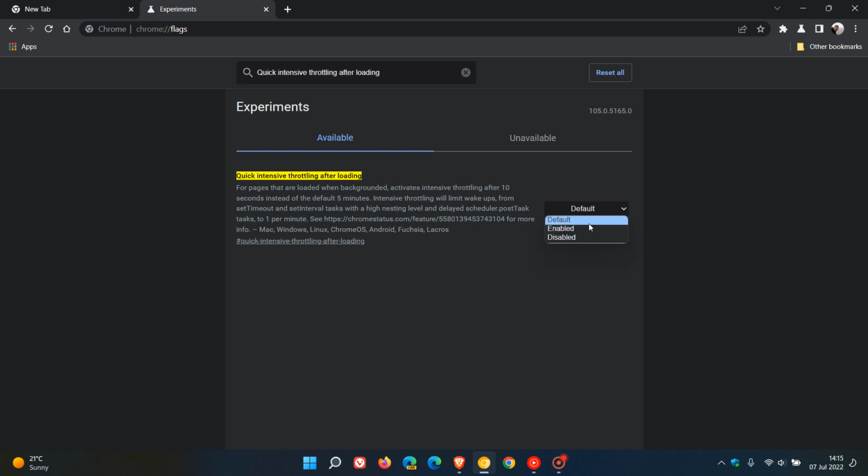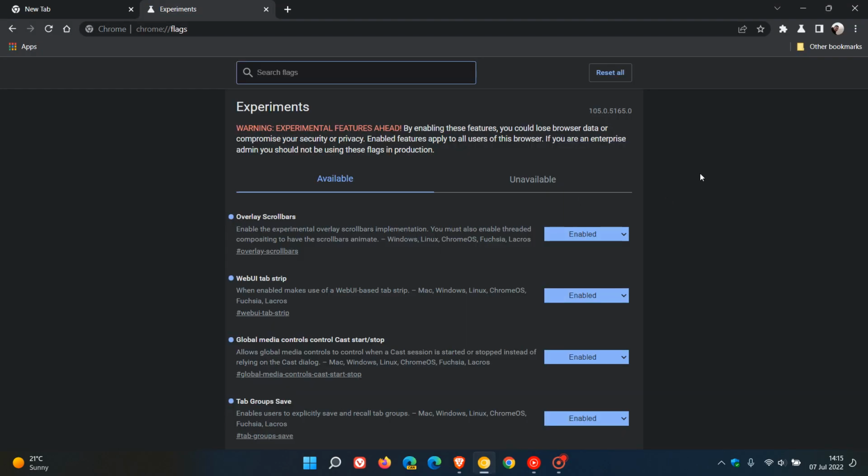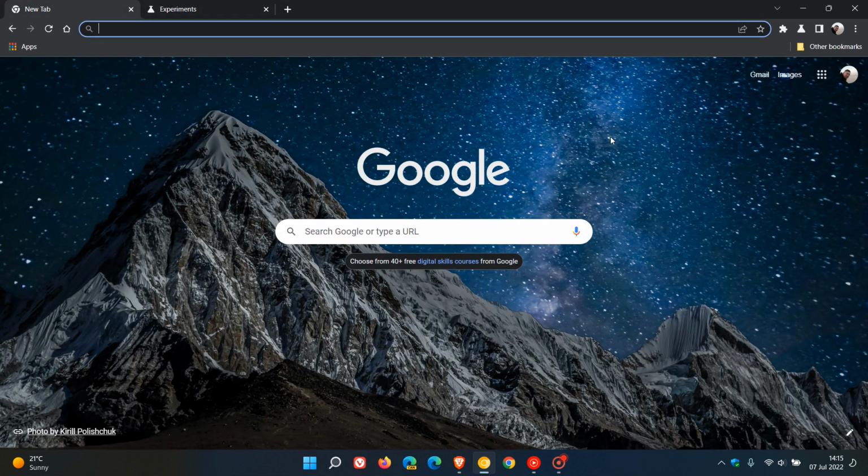And you change the default setting to enabled, relaunch your Chrome Canary or Chrome Dev to apply that flag, and you're actually not going to see anything. As mentioned, what that's going to do is background tabs you aren't using after now 10 seconds will go to sleep in the background to save system resources.